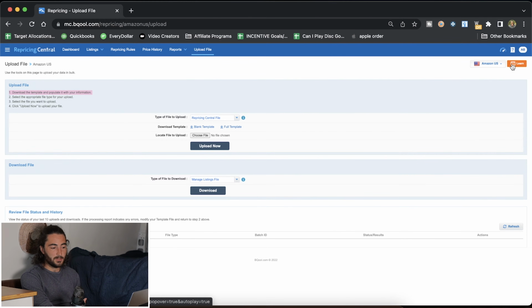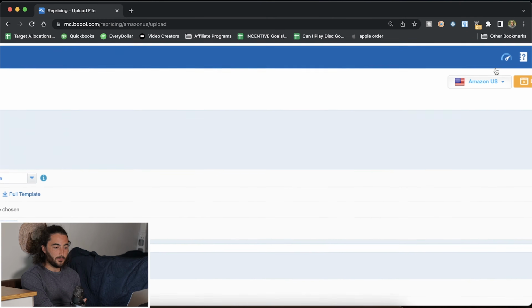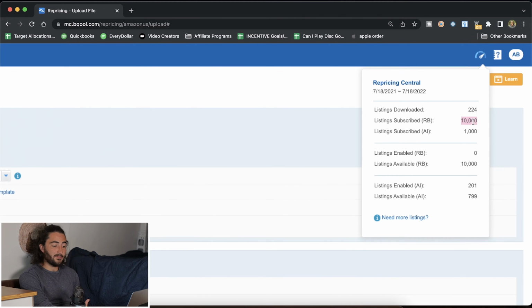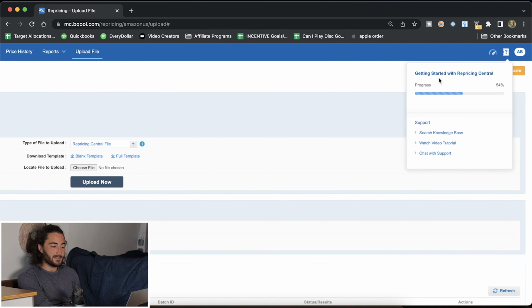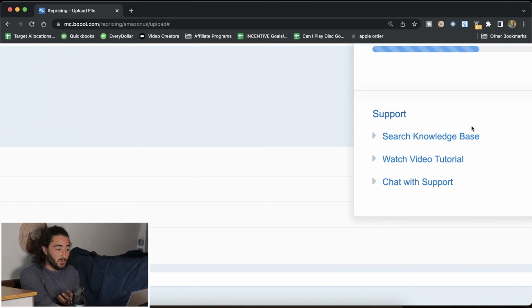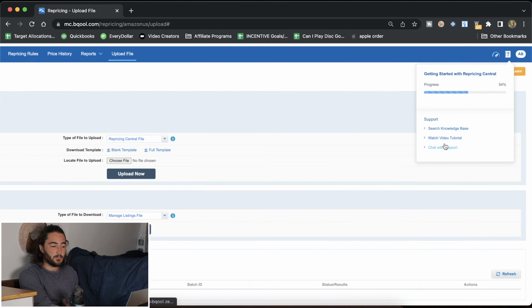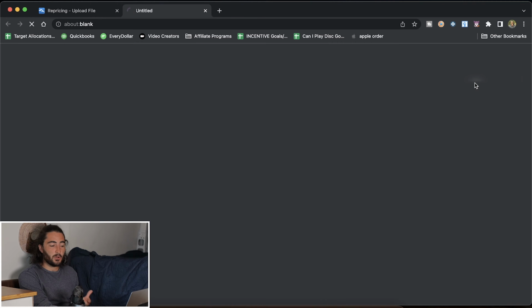But if you have questions, you can always click up here to this learn tab and learn anything about the software. But up here, you can kind of see your plan, how many you have available, enabled for rules-based and AI. You could also get started with Repricing Central, which I have only done 50% of because I figured out most of the software and didn't need to go through this whole thing. They also have a knowledge base, which is nice if you have any questions, and they have a good support system, chat with support. And then up here, you'll have your information and you can go into your Bqool account.